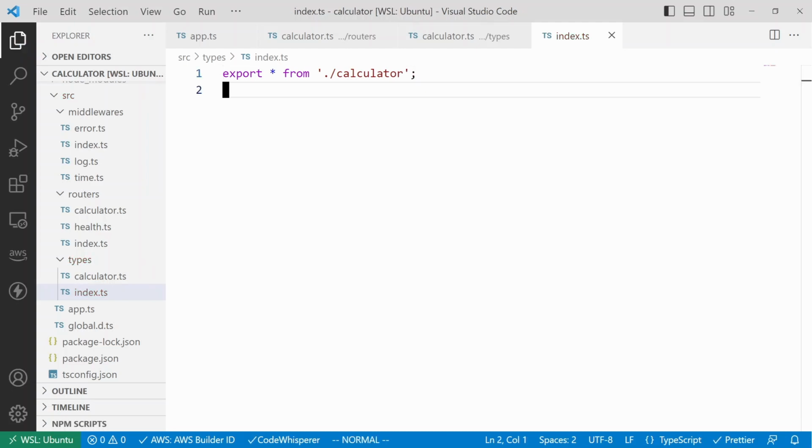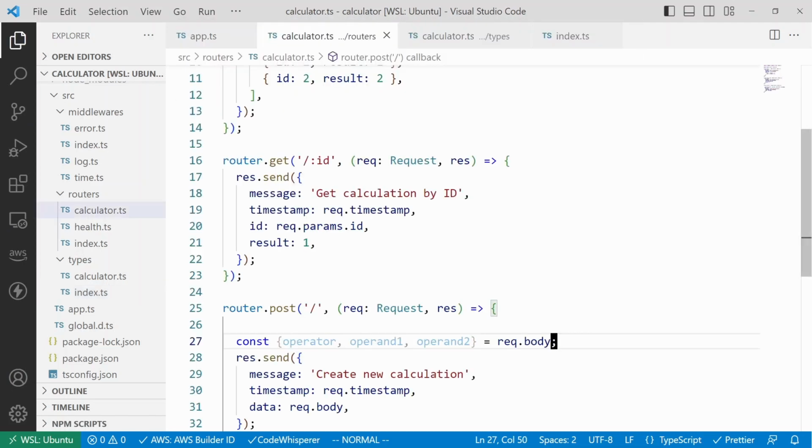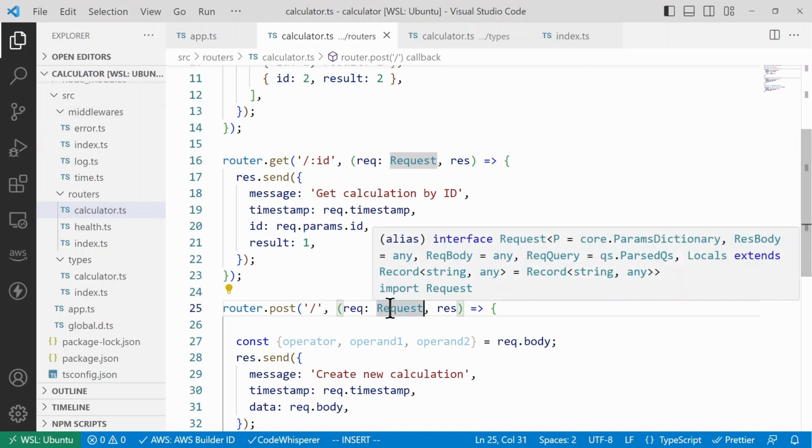And then we can go back to our calculator router. We can set the type information in the request type. The request type from Express is a generic type. You can see the first argument in the generic type is the parameters dictionary. The second argument is the response body. And the third argument is the request body.